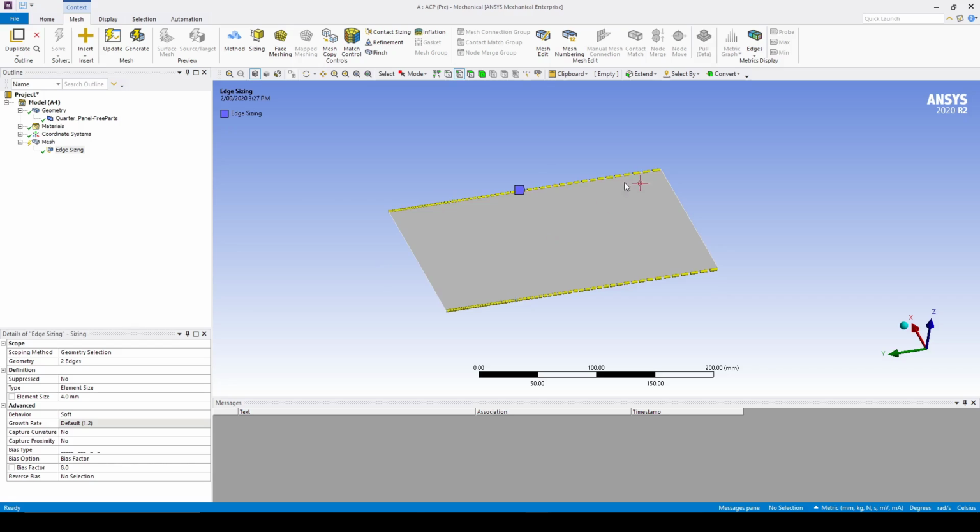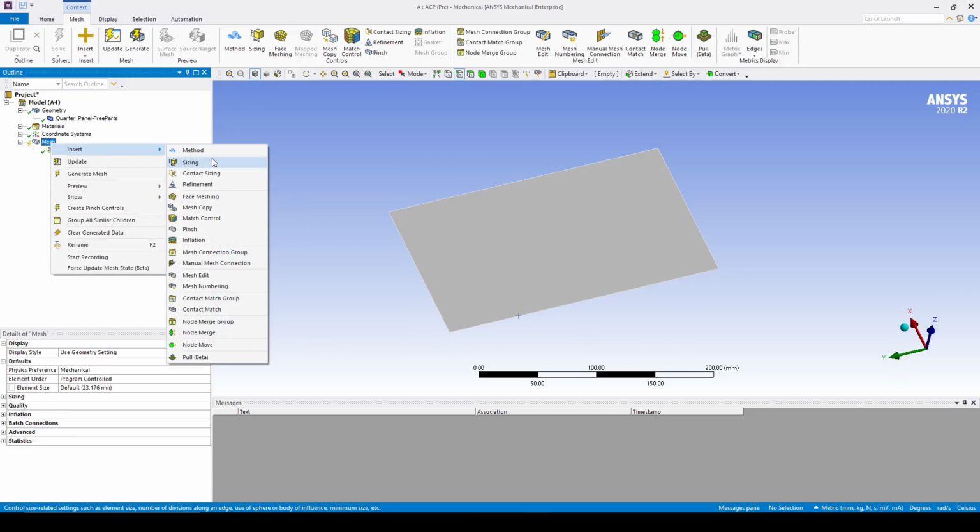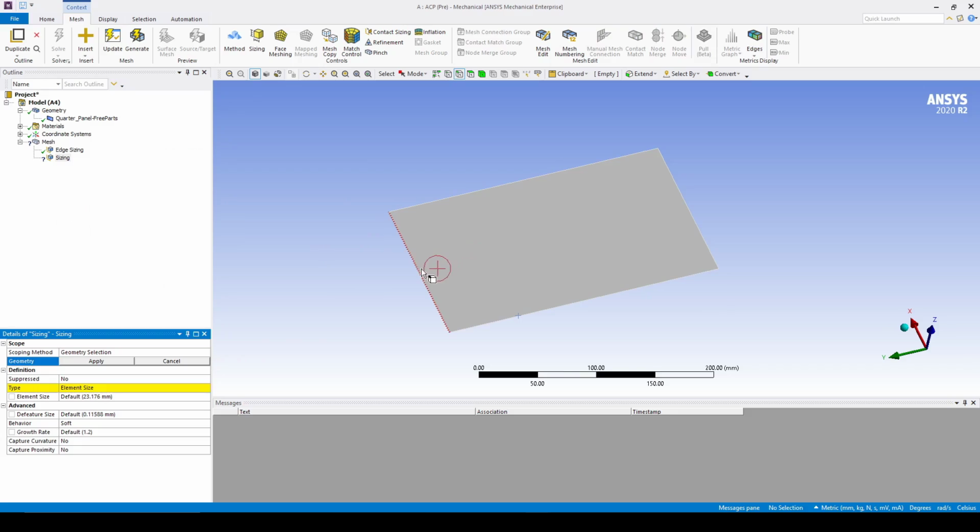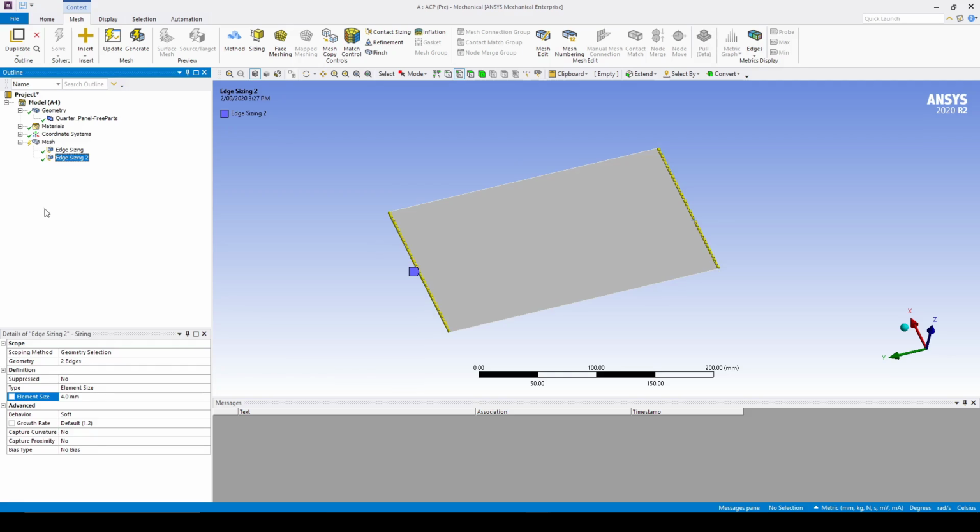Okay, so our bias is pointing the wrong direction. So let's change the bias and flip it to the other way. Cool, and our bias is pointing in the right direction. Now we want to do another edge size. We want to size the opposite two edges, here and here. And let's just set that to have a default size of around 4mm.